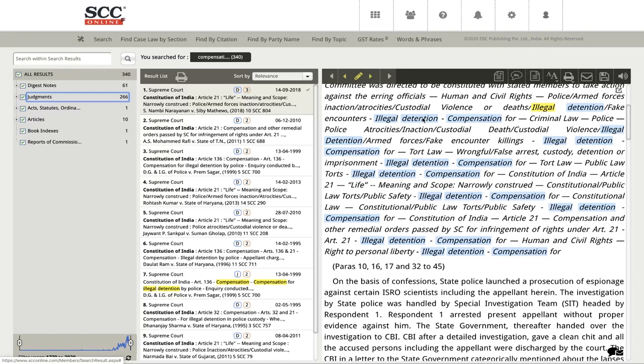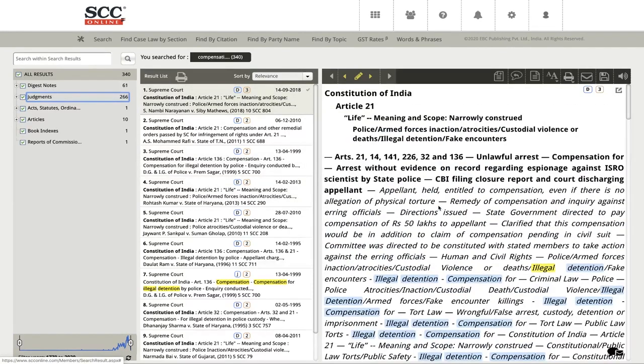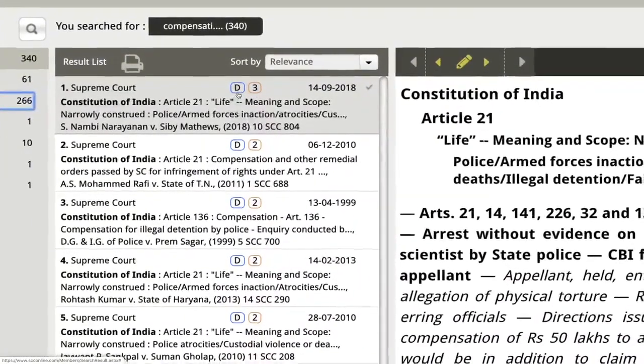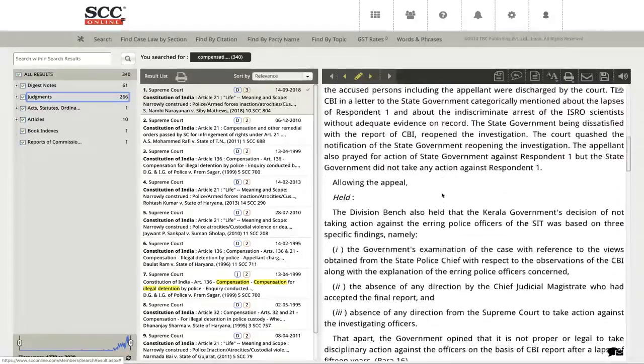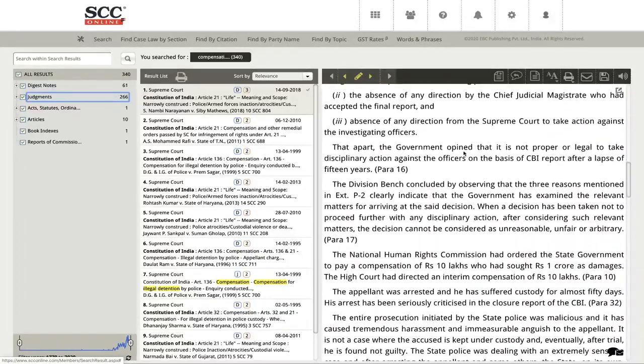So now let's get into how we can save those documents. What we see over here is a couple of entries. The one on the right-hand side is the digest note, because we already know it says D over here. So it's a digest note. Now, I can save this into my folder. How do I save it?